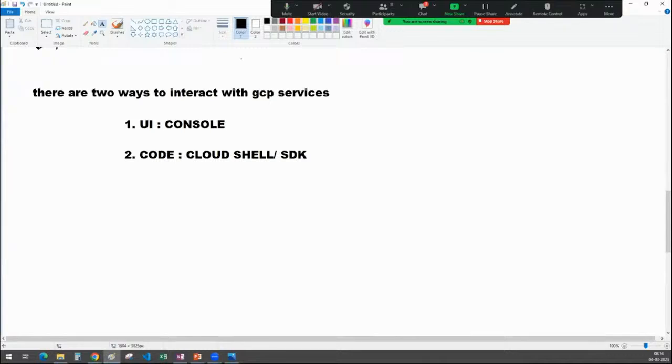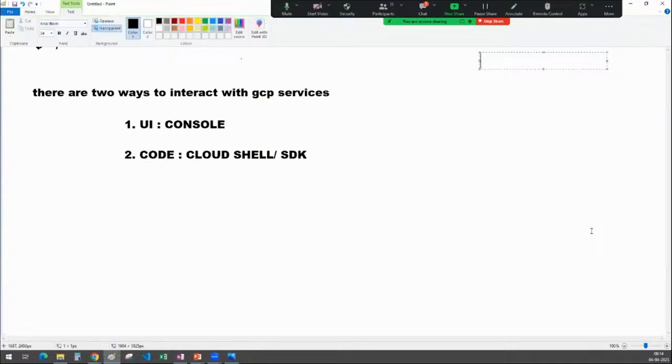Okay. In real time, the admin team will create the bucket and hand it over to us. There are two ways, and it depends upon your company, guys. If you go to MNC companies, you will have a dedicated team for admin, or you can also say DevOps. They will be taking care of the resources and infra related things.